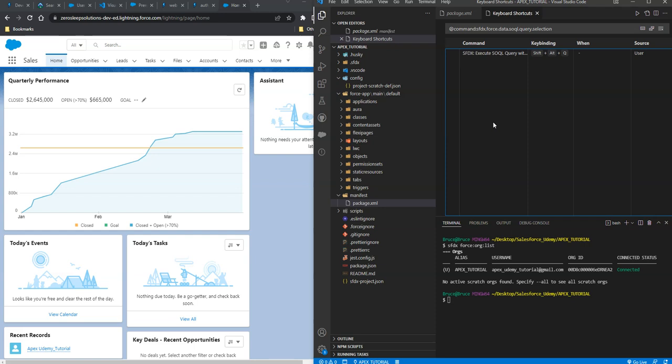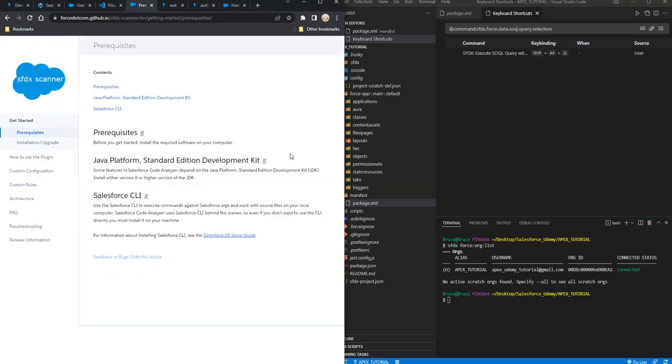Now that that's done, the last thing that we're going to want to do is install the CLI scanner. As a prerequisite for the CLI scanner, and what the CLI scanner is going to do, we'll be going over this later on, but it's going to be used to run an analysis against the code that we've created, and then it's going to try to find any bugs before we even deploy it into Salesforce.